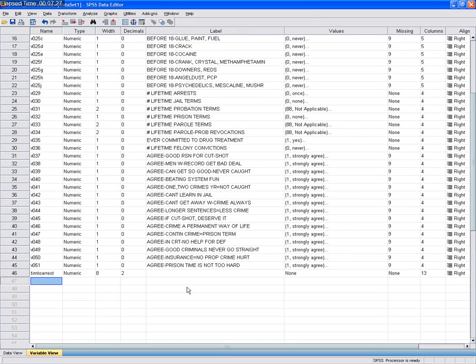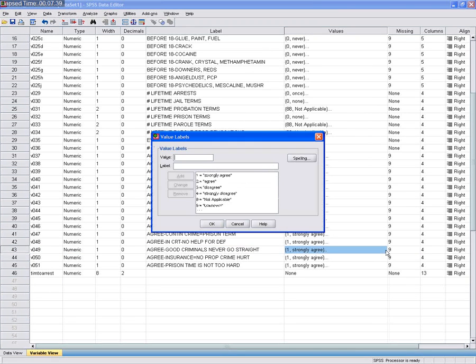So let's go ahead and take a look at what we have in 49, and that is agree. Good criminals never go straight. So let's take a look at the label, and you have a whole mess of things up here. They're definitely not dichotomous. They're 1, 2, 3, 4, 5, 6 different instances of this. What we want to do is make that either be agree or disagree. Okay, so let's go ahead and remember, 1 is strongly agree, 2 is agree, 3 is disagree, 4 is strongly disagree, 8 is not applicable, and 9 is unknown.